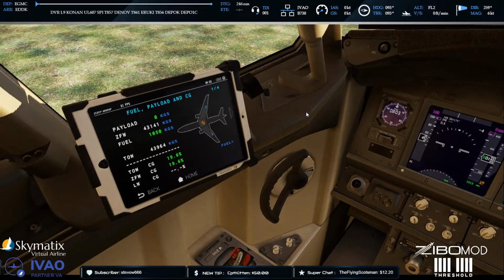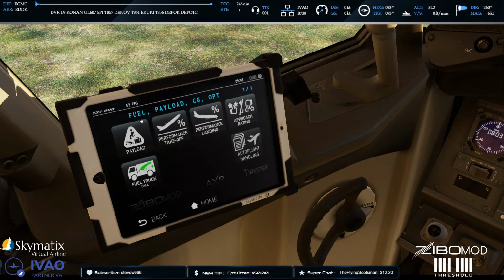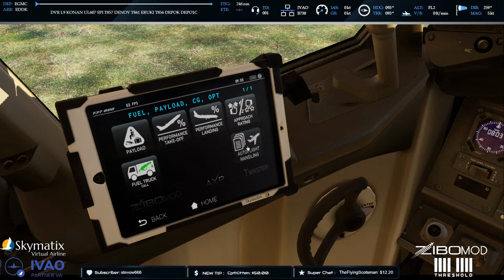So I left a message for Zibo last night or yesterday during the day because of a couple of comments I saw. And here is his answer. Have a look at this. So under the fuel and payload, if you go to fuel, weights and payload, we now have an auto flight handling. Okay, so I'm going to just increase my volume for myself so I can hear it. Okay, and I want you to check this now.